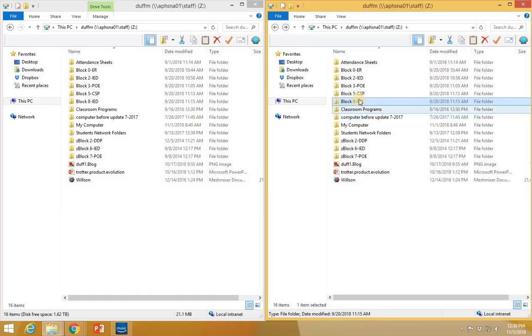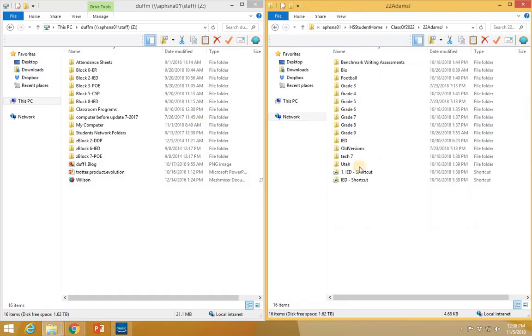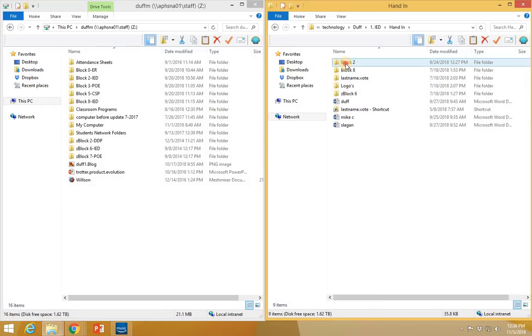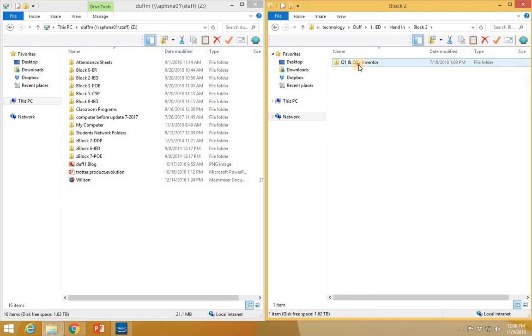Oh, no, that's not where I want to be. Well, I can go here. IED and then Atoms and then shortcuts IED. If I wanted to drag something into the hand-in folder, like we're going to do, we've already kind of done this in other videos, but I can take this and I can drag it where it needs to go.